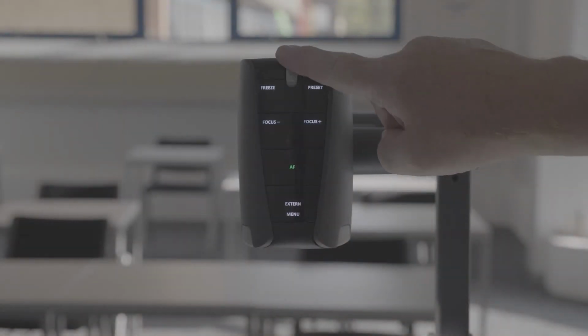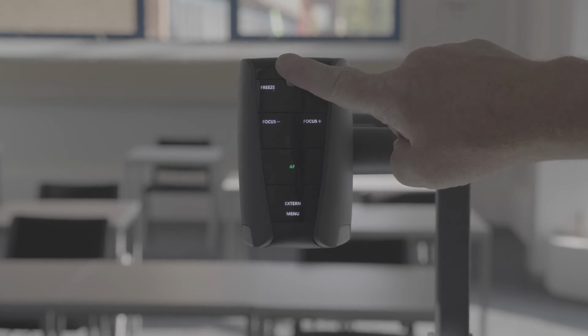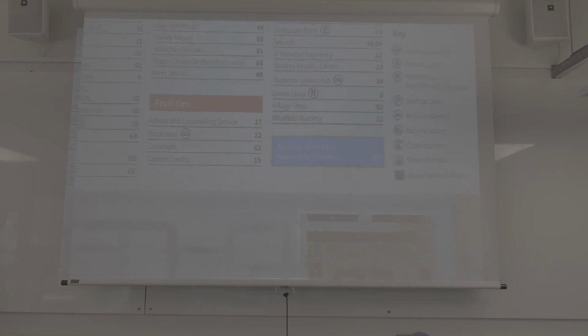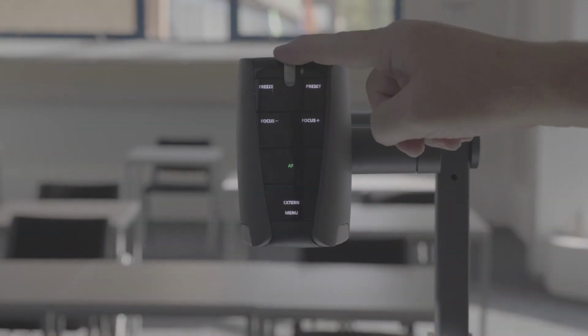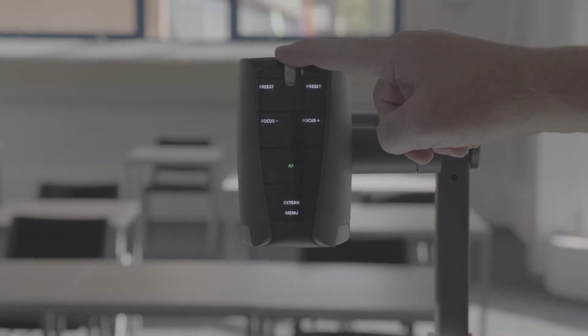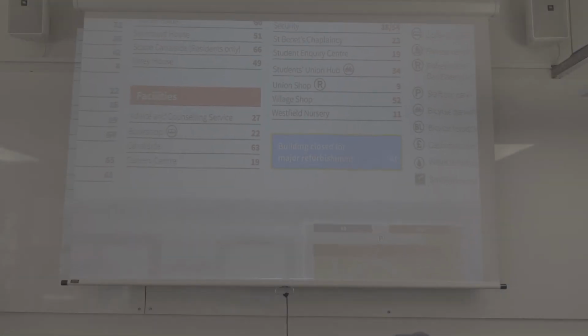To zoom in on an object, either use the control panel or the zoom wheel on the head of the visualizer. And to zoom out, use the control panel or move the zoom wheel in the opposite direction on the head of the visualizer.